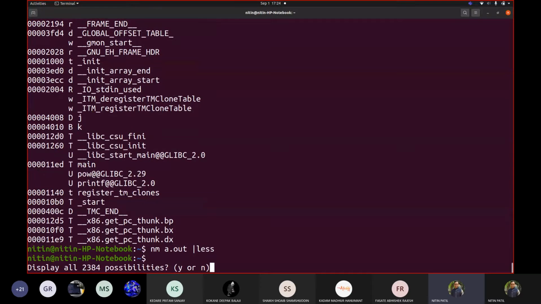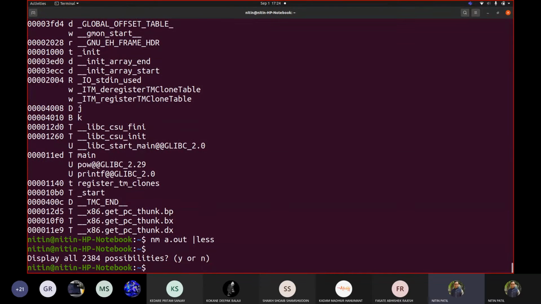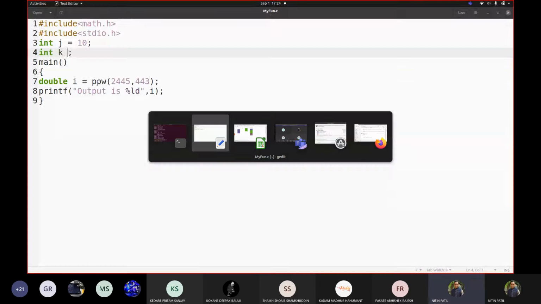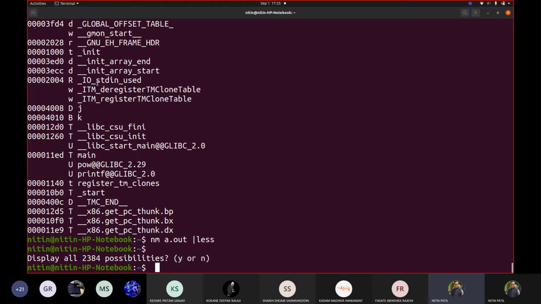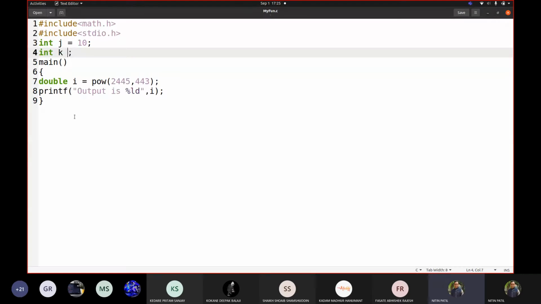Our code had how many variables? Only three: I, J and K. I is a local variable, J and K are global, but both of them have a difference. J seems to be initialized, K doesn't seem to be initialized. So when it is not initialized, it is shown as B. So let me make the change. Let me say 90. Let me save this.